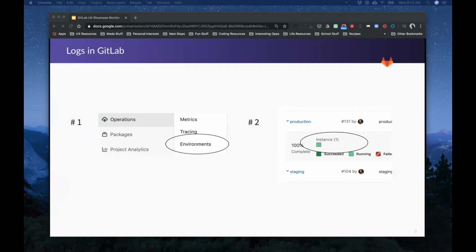So we had never worked on logs at all as a team in Monitor, but there was an MVC version of logs that was available on GitLab. And I'll just kind of show you what that looked like.